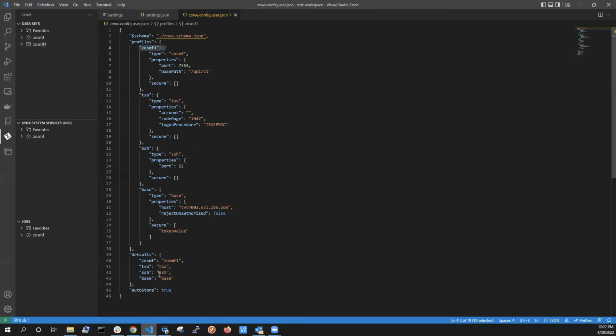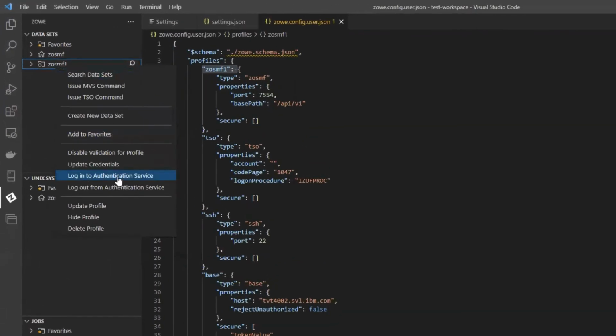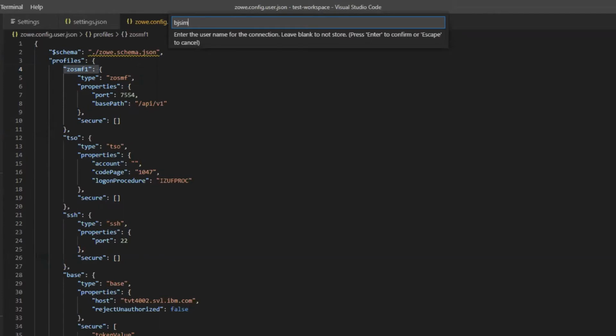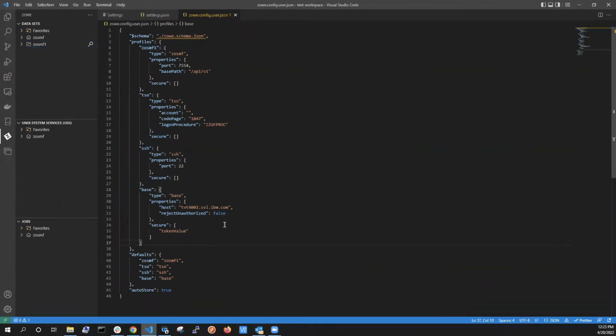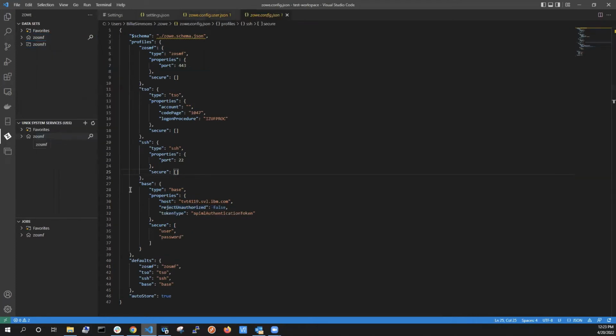So since this one is set up to go with the API mediation layer, we'll want to do a login. So we can go over here and click on Login Authentication Services, just like you would with V1. You're prompted for your credentials, and then our login service was successful. And it should have written here. So we got above there. Let's make sure this isn't that one we were looking at. Okay.